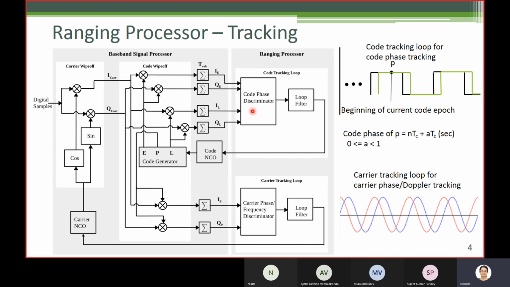In the next few slides, first we'll try to understand the operations of the discriminators. Why we have these nonlinear functions here: code phase discriminator and carrier phase or frequency discriminator. We can also call them DLL discriminator, and then here PLL or FLL discriminator. From the name you have to understand which tracking loop we are considering, whether it is code phase tracking or carrier phase or carrier frequency tracking.